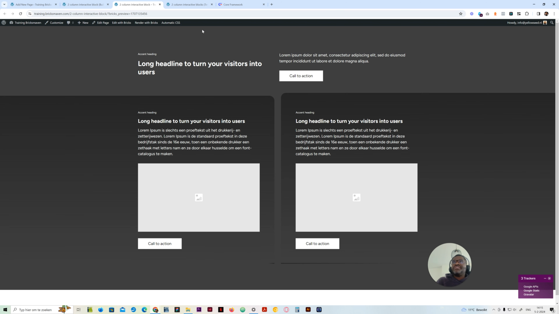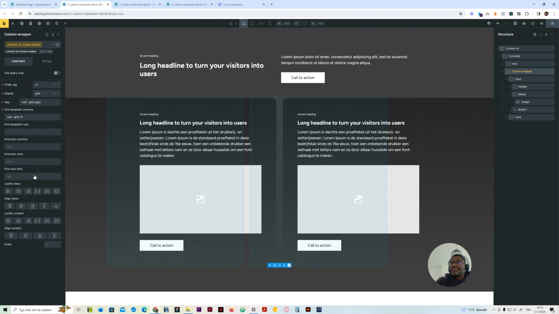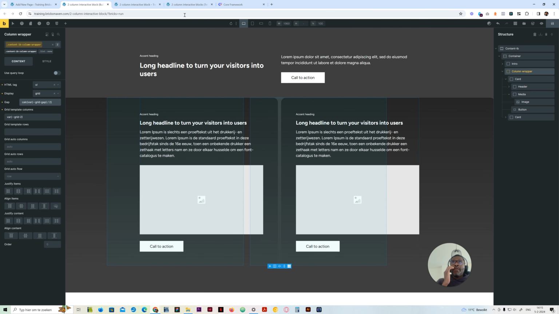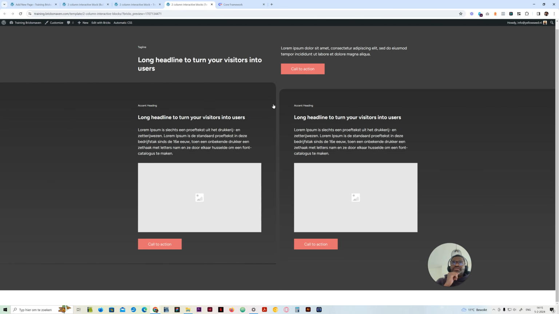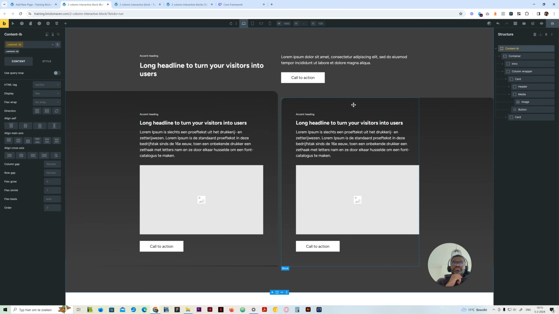Okay, so let me quickly fix this gap to bring them a little bit closer. So let's go back to the column wrapper, and let us just divide this by grid gap divided by 2. Let's look at the original. That's about it. So yeah, this looks good. There we go.